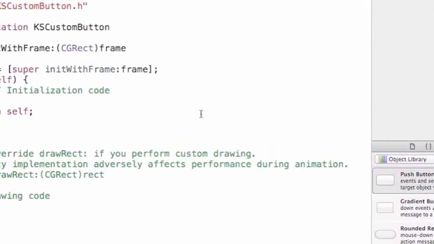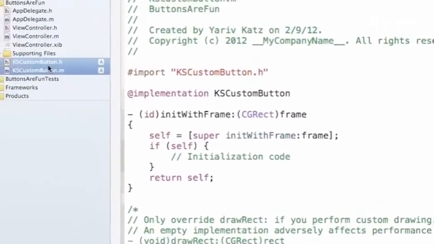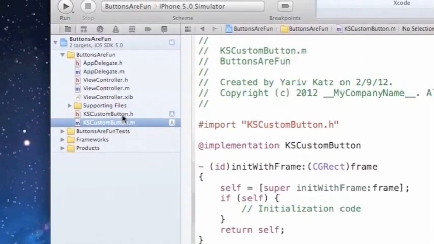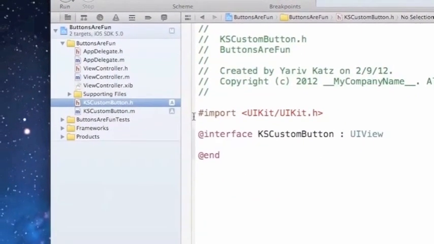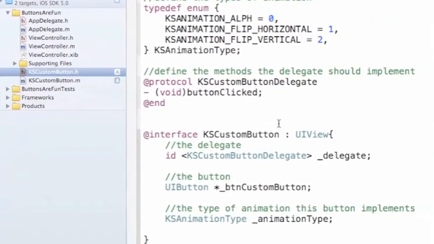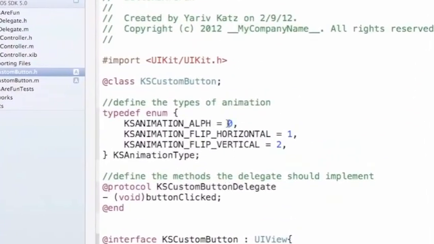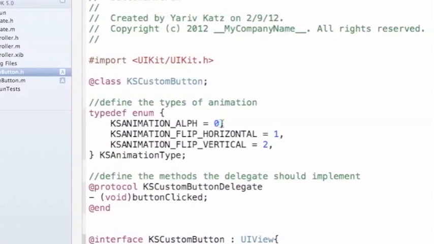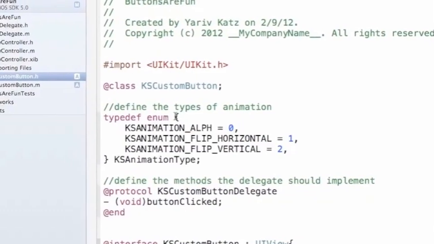Okay, we've got the header file and the implementation file. We're going to start with the code in the header file. You can get the full code at knowledge-share.co.il, and I'm going to explain the code here.